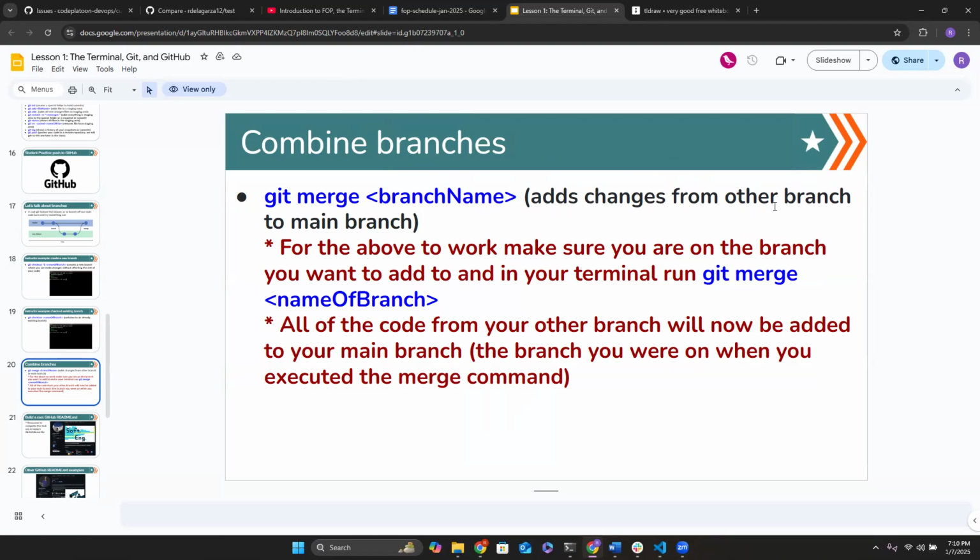It adds the changes from the other branch to the main branch, right? And here's the biggest thing to note: for the above to work, make sure you are on the branch you want to add to, and in your terminal, right? Run git merge name of branch. So what that means is, if you want to merge your test branch into main branch, you have to be actively inside of your main branch. And then you're going to call it git merge, and then you call the test branch. So you want to merge the test branch into the current branch that you are on, right? So that's one way of doing it as well, if you want to do it from your Git session.